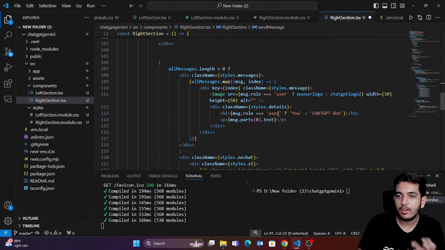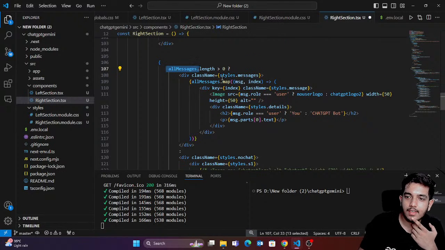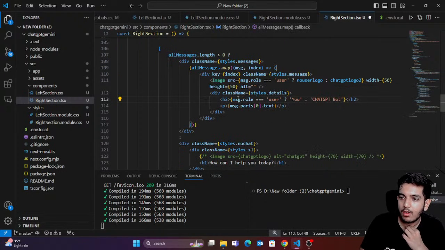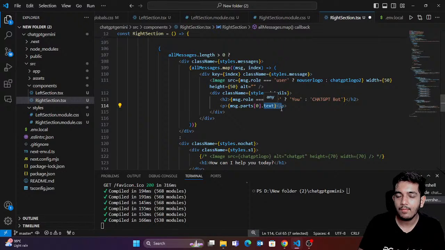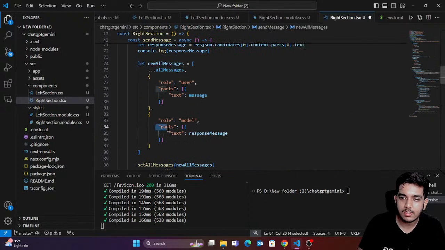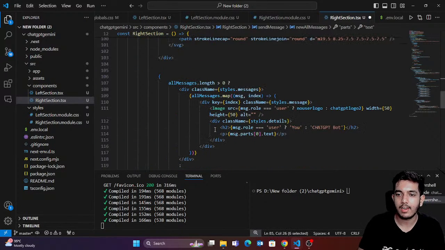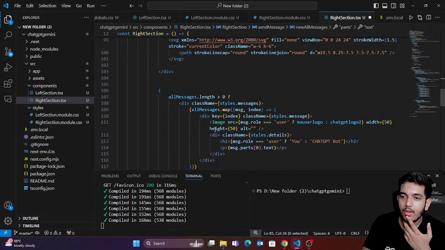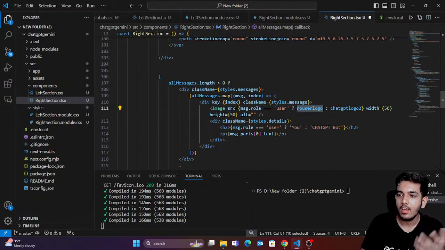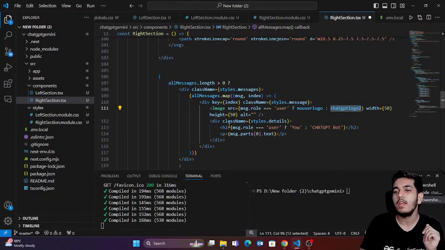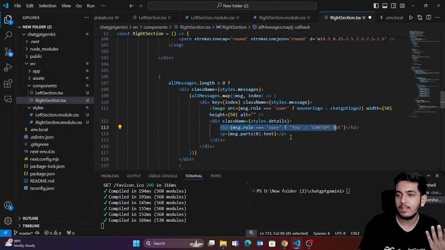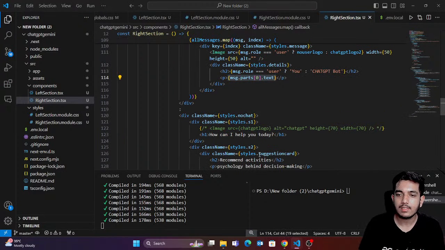That's it. Now, once you have all messages, whatever the role is, you show the role, and also parts zero and text. Why? Because you get the response like this: parts, inside this the zeroth object, and inside this the text field. That's why we have shown it like this. So whoever sent the message, if the role is user, you show the user logo, else you show the ChatGPT logo, just like in the previous video, part one. Then you show the name, the role, whether user sent this or ChatGPT sent this, and then the message. Now guys, let's test this.